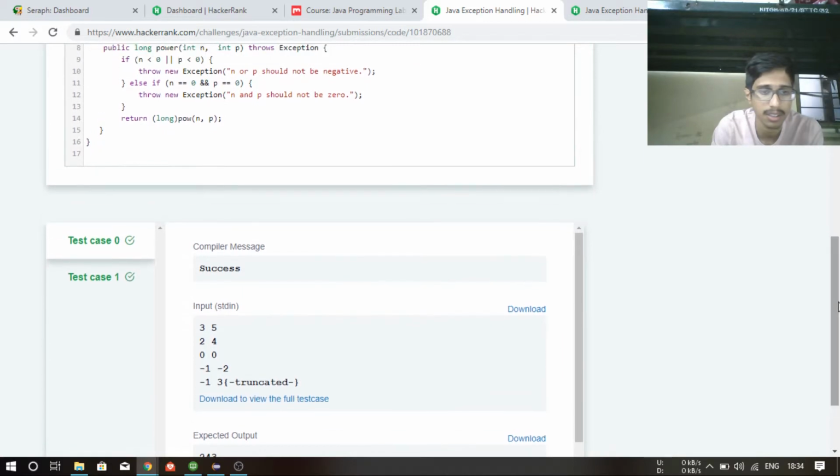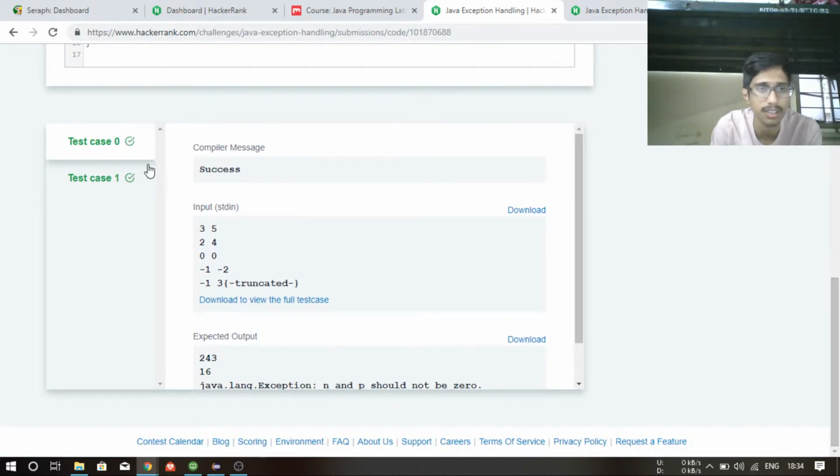You can see the output here. The test case passes successfully and is successfully executed.